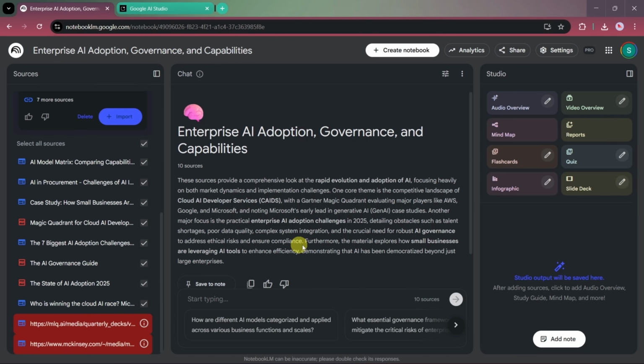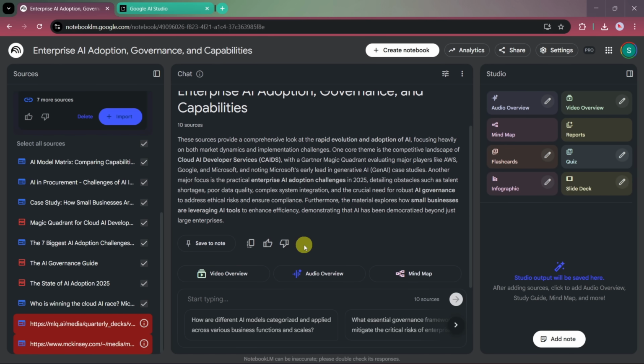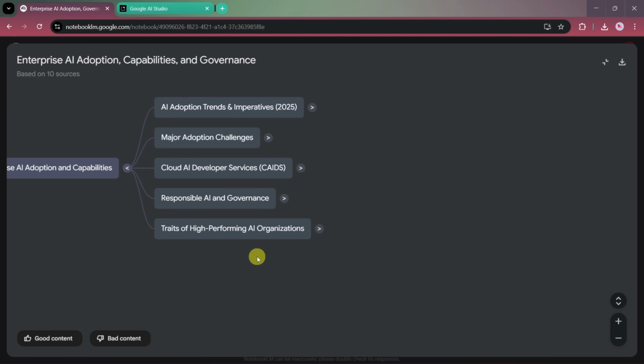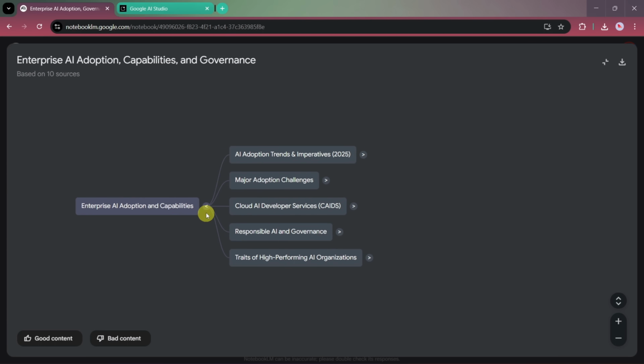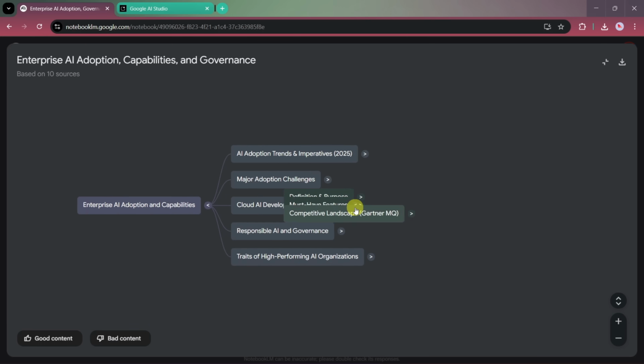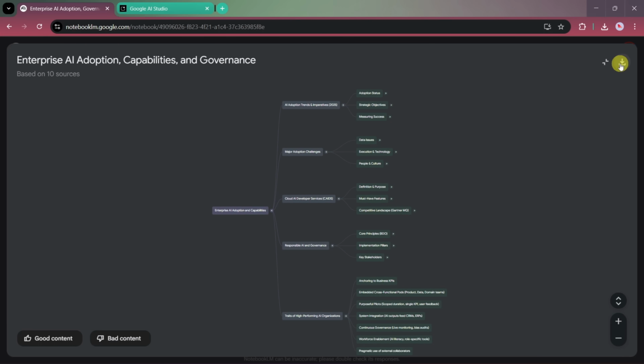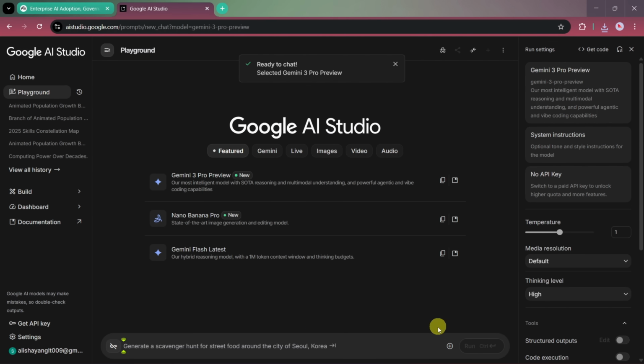NotebookLM allows us to generate different output formats, but here we choose Mind Map because we want a clear visual structure for our next step. The Mind Map instantly organizes all the AI tools into neat nodes and branches, showing maturity stages, value, costs, and adoption challenges. After reviewing the Mind Map, we download it and head over to Google AI Studio again.